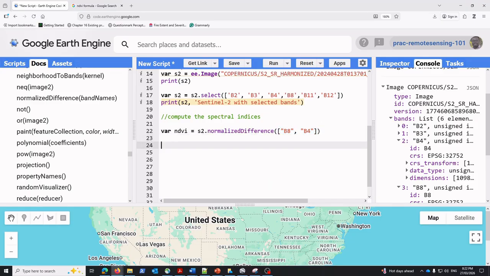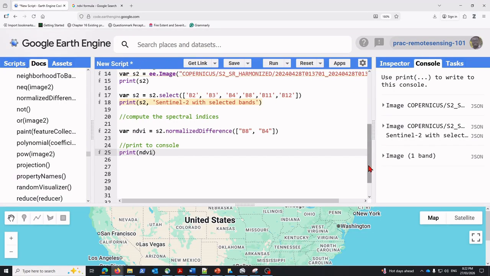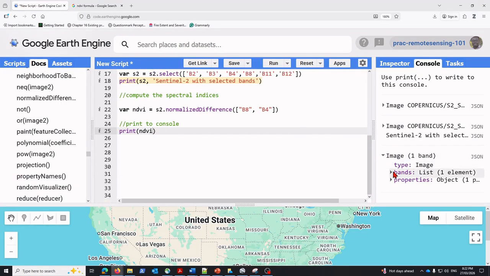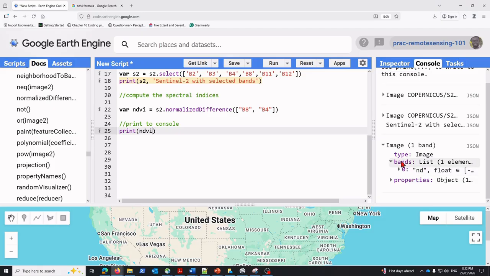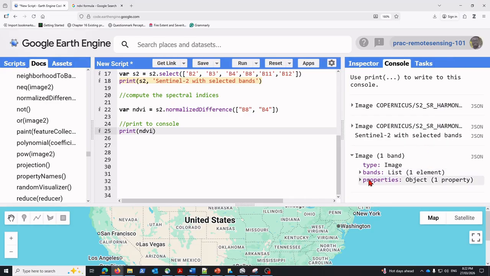And so once I have this, I'm going to print the variable. So I'm going to print to the console, right? I'm going to print this NDVI layer to the console. And I'm happy with this, and then I'm going to click run. So once you click run and you go to bands, you see this is your band. It's going to give you a band, so that is going to be just a single band, and the name of the band is called ND, right?